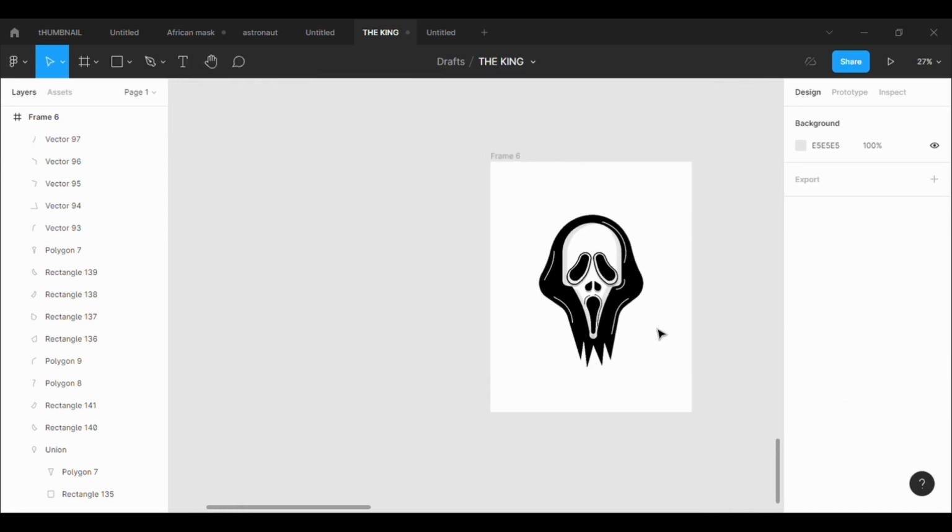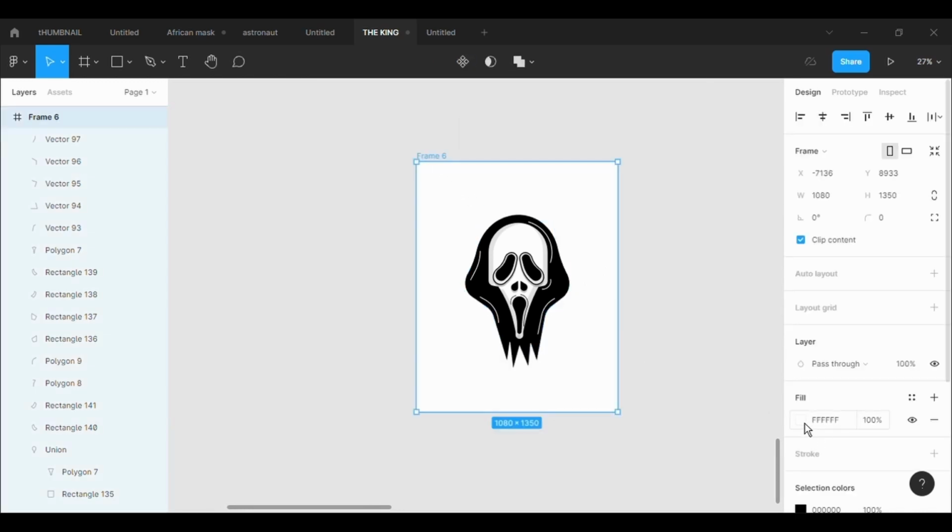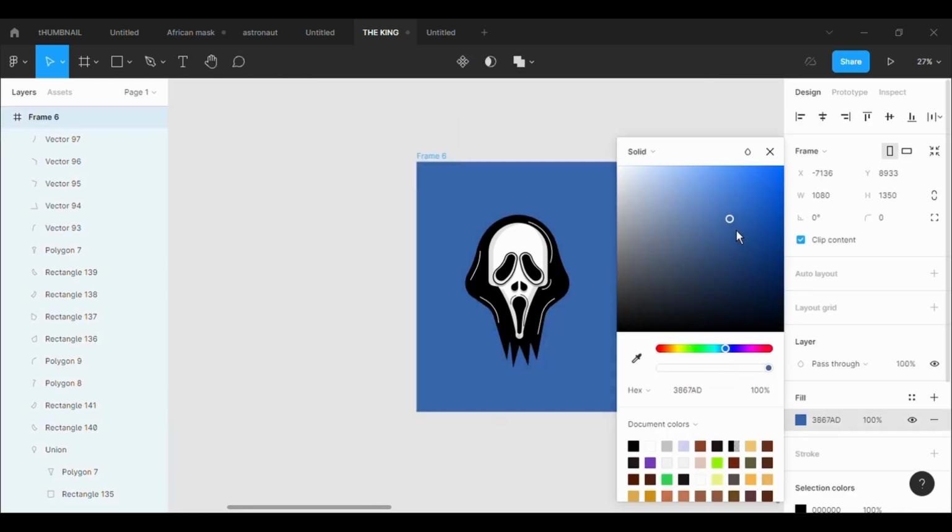Nice, now let's give it a nice background color. Now that's our Scream mask illustration.